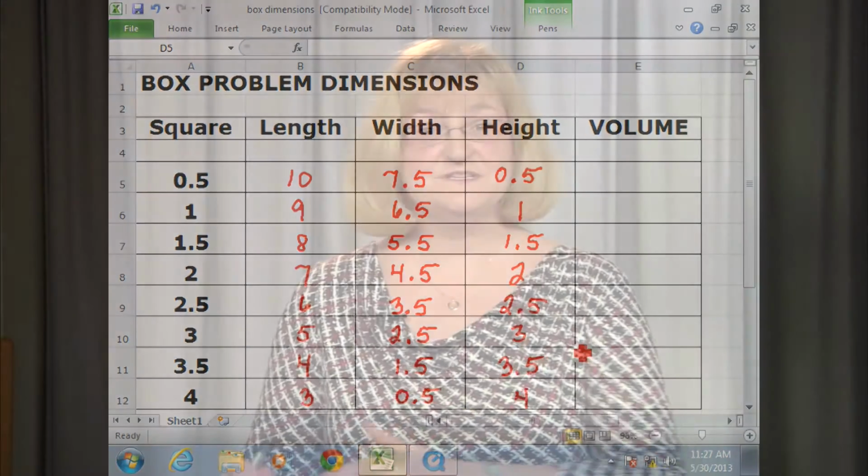So I'm sure you noticed some patterns to the numbers here, and what we're going to calculate next would be the volume. And of course, volume we get by doing length times width times height. So take a few minutes to calculate the volumes of all these boxes we would be creating, and then we'll come back and compare answers.